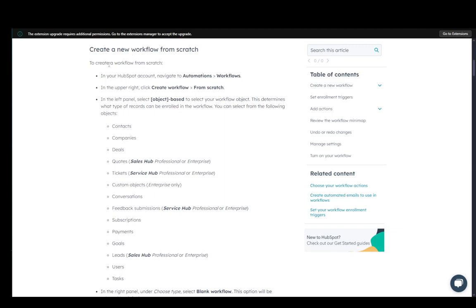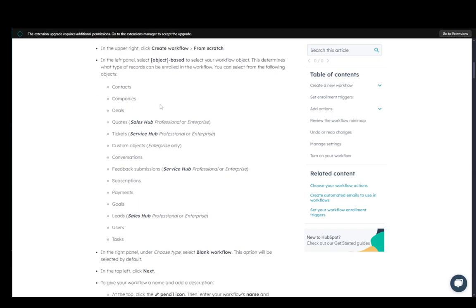Now, to create a workflow from scratch, you just need to go to workflows as I've navigated previously, then click create workflow and from scratch in the upper right, and then you need to select object based to select your workflow object, and this determines what type of record can be enrolled in the workflow. Now you can select these here. I won't be going through the entire list, but you can see it over here.